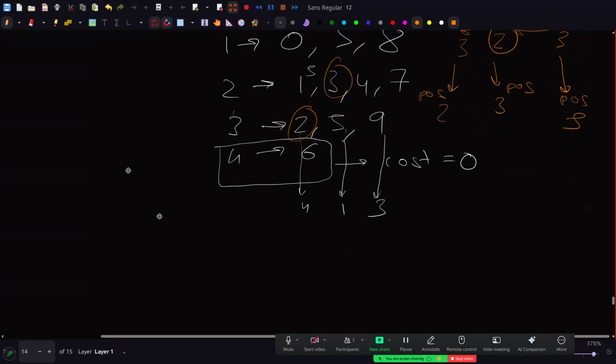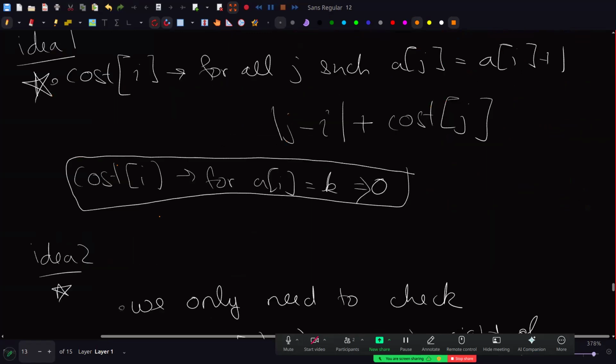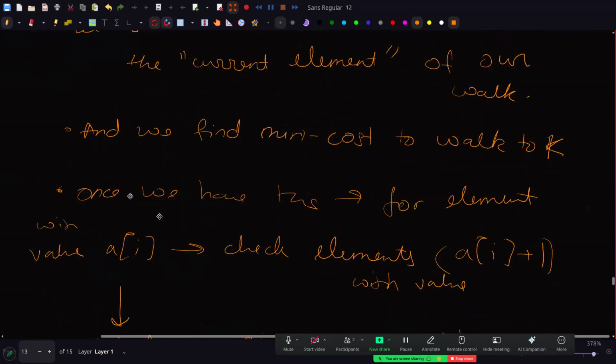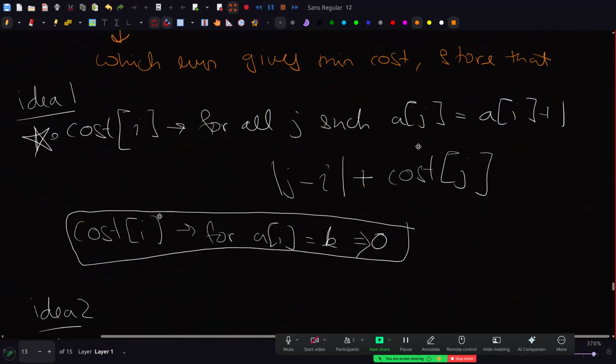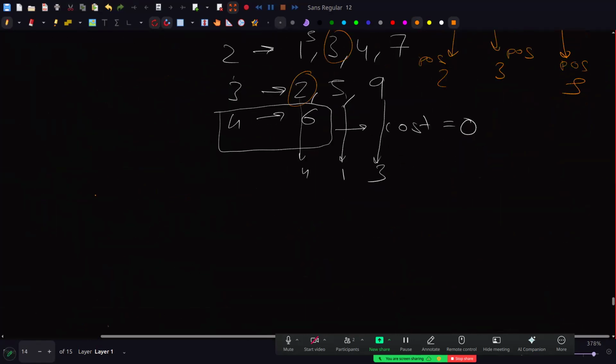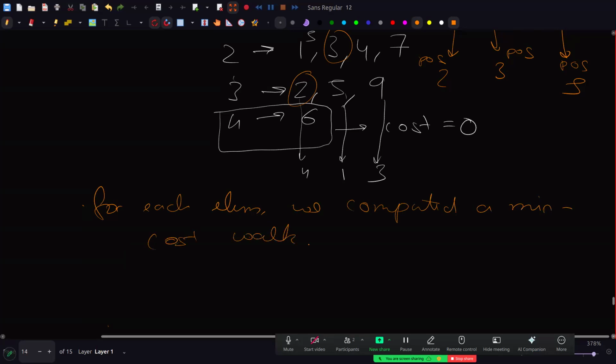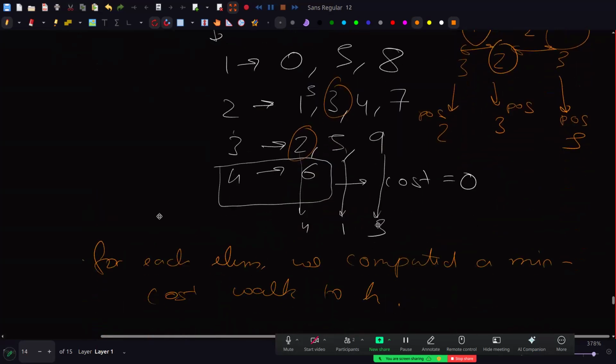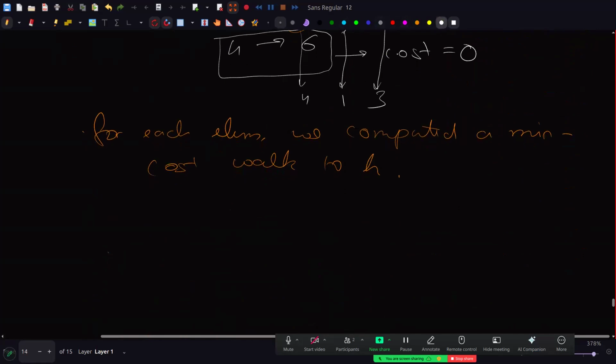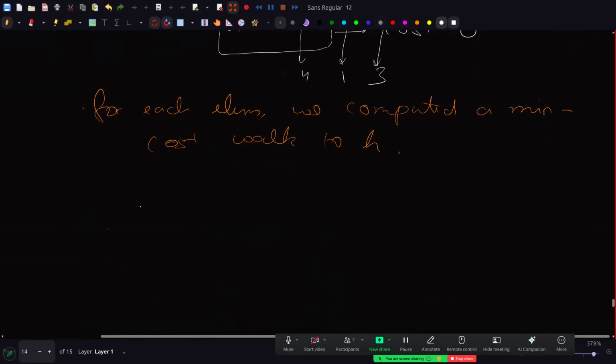So then what happens is for each element, we have computed the value which we wanted. We computed the min cost walk to k starting at this element, with this method. And then finally, what do we need? If we start at a non-one element, we need to go and start at the nearest one. So this is again a very similar idea.